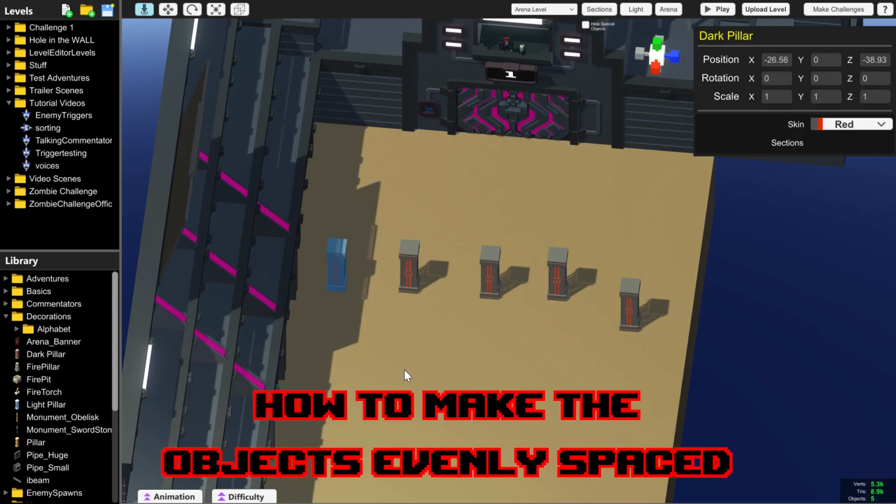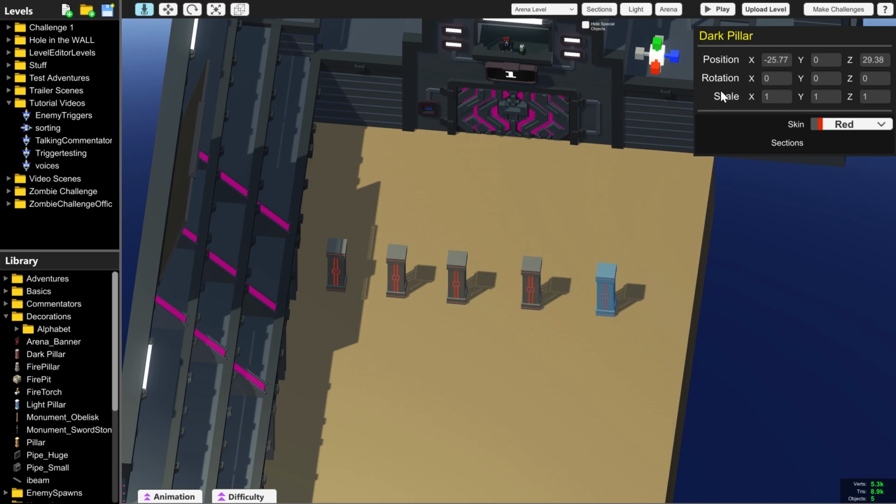So I've just dragged in these pillars here, and they're sort of in a straight line, and I could just drag them like this until they're perfect, or I could set their position using the numbers in the top right, and that would put them exactly where I want them.